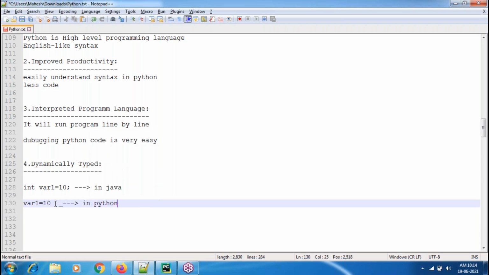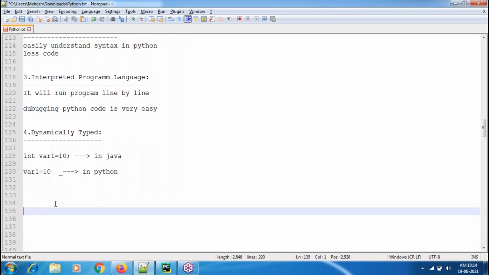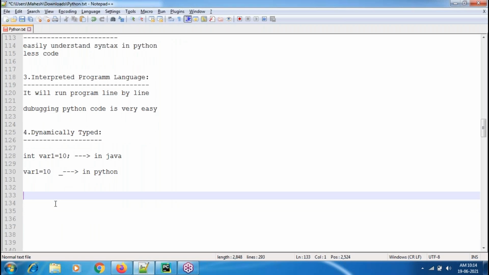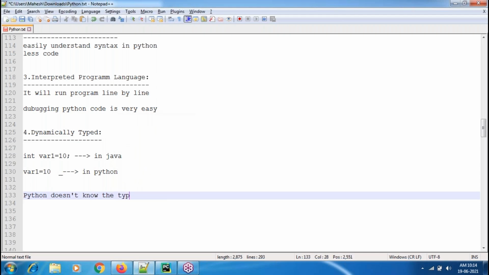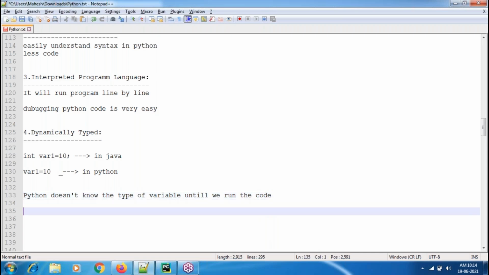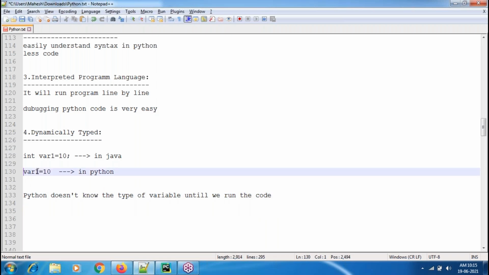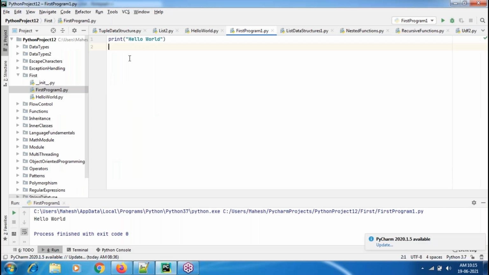Dynamically typed in Python means Python does not know the type of variable until we run the code. In the sense, we are just giving as an input var1 equals 10. Okay, let me show you in the PyCharm environment.